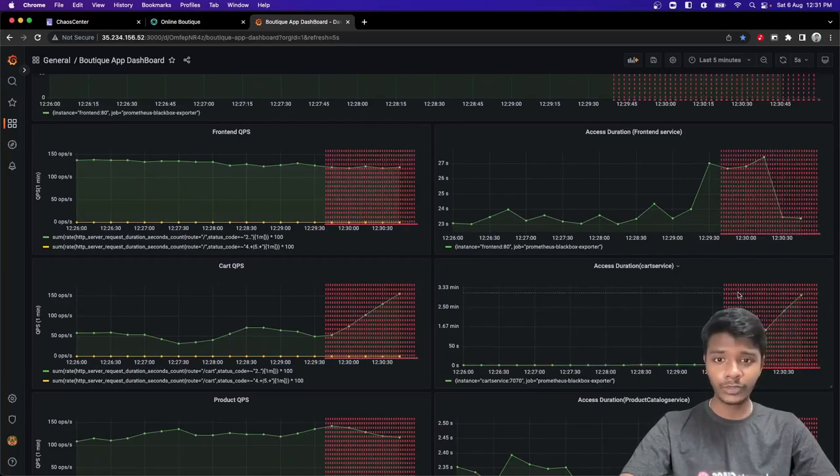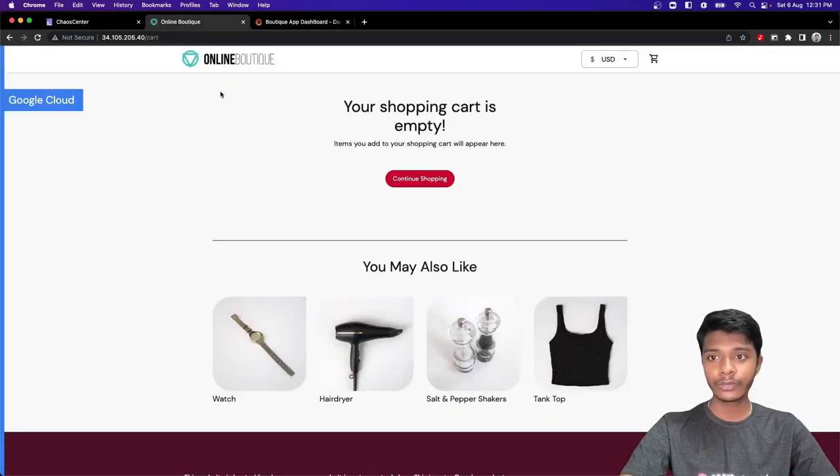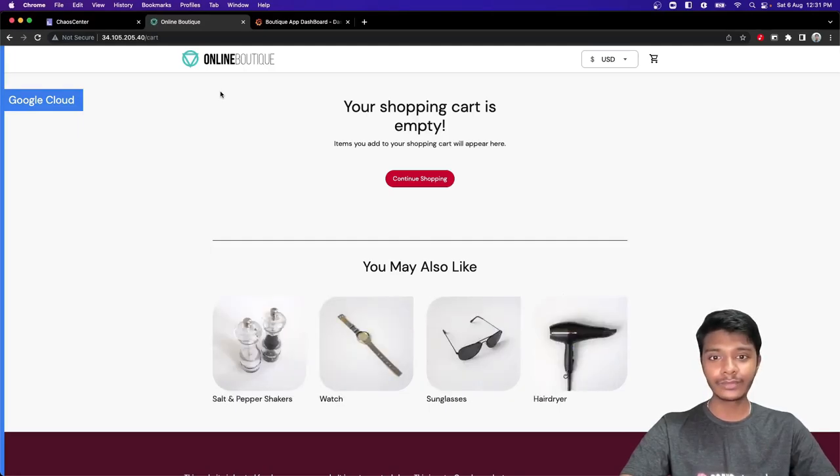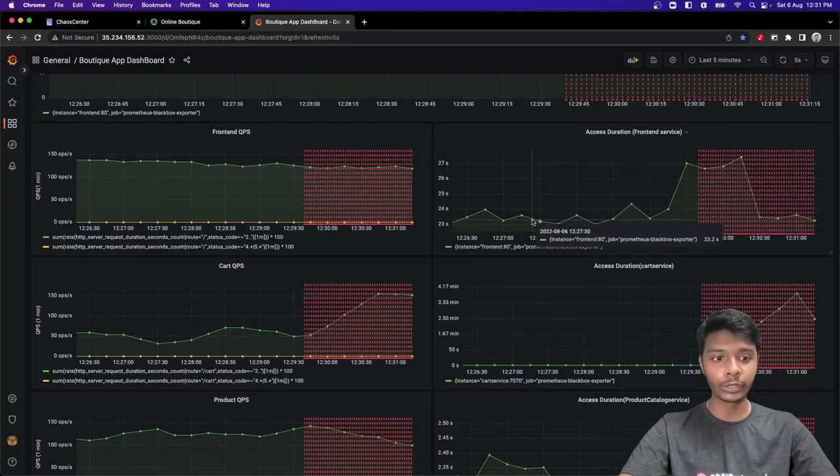But yeah, the most important question remains: is the application still available? So for that, I'll simply refresh. And as you can see, this time around, it's not going down. We are not waiting for any response code or anything as such. It's still accessible no matter what the application dashboard is showing.